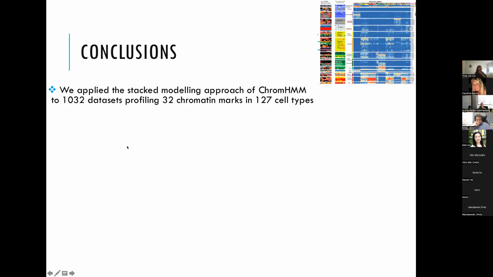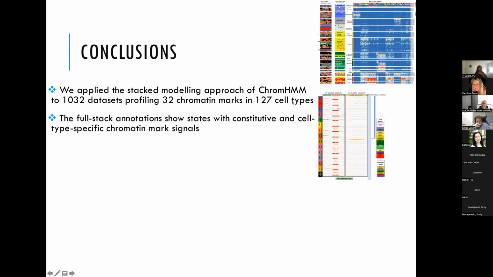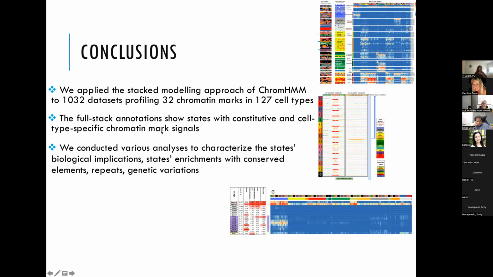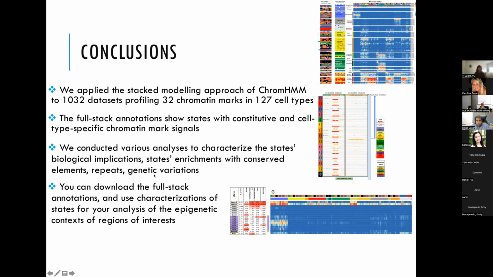In conclusion, we applied the stacked modeling approach of ChromHMM to more than 1,000 datasets that provide 32 chromatin marks in 120 different cell types. We call this the full stack annotation. It shows states with constitutive versus cell type specific chromatin signals. We conducted many analyses to characterize the states' biological implications, including enrichment with different conserved elements, repeat elements, and different types of genetic variation. You can also download our full stack annotations and use the characterizations of the states that we provide for your own analysis, to understand the epigenomic context of different regions of the genome that are of interest to you.